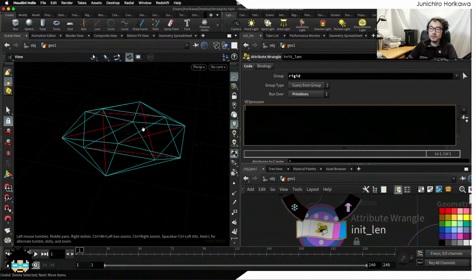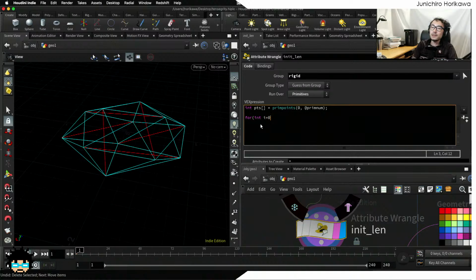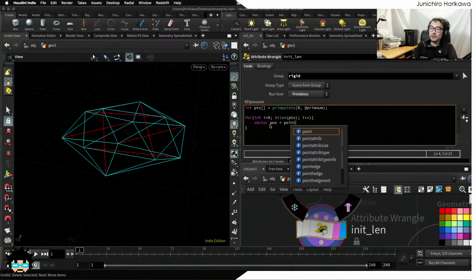Then to change the length, I'm going to first get the point list for each primitive. In this case, each primitive has 2 points, so I can get them by accessing the points using the primpoints VEX function. Then for each point, I'm going to make a loop like this, right? And then get the position using the point number that I have just gotten.